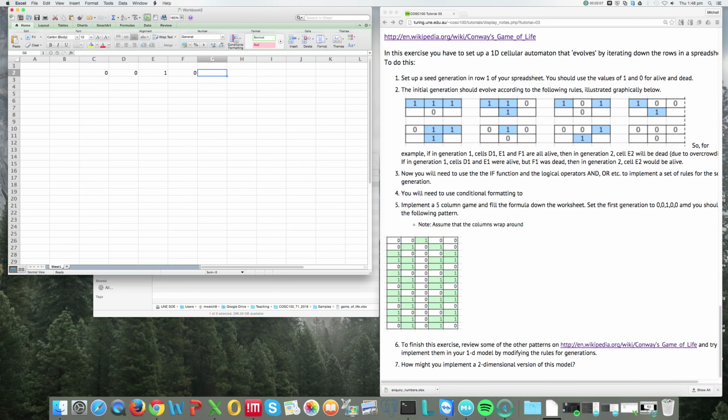Now, to implement this arrangement, we're going to be using the logical functions that we discussed at the end of lecture 6. Recall that the logical functions include the if function, the and function, and the or function. And that's all you actually need to implement this particular arrangement. If we look up here in step number 2, we can see that we've given you a set of transition rules.